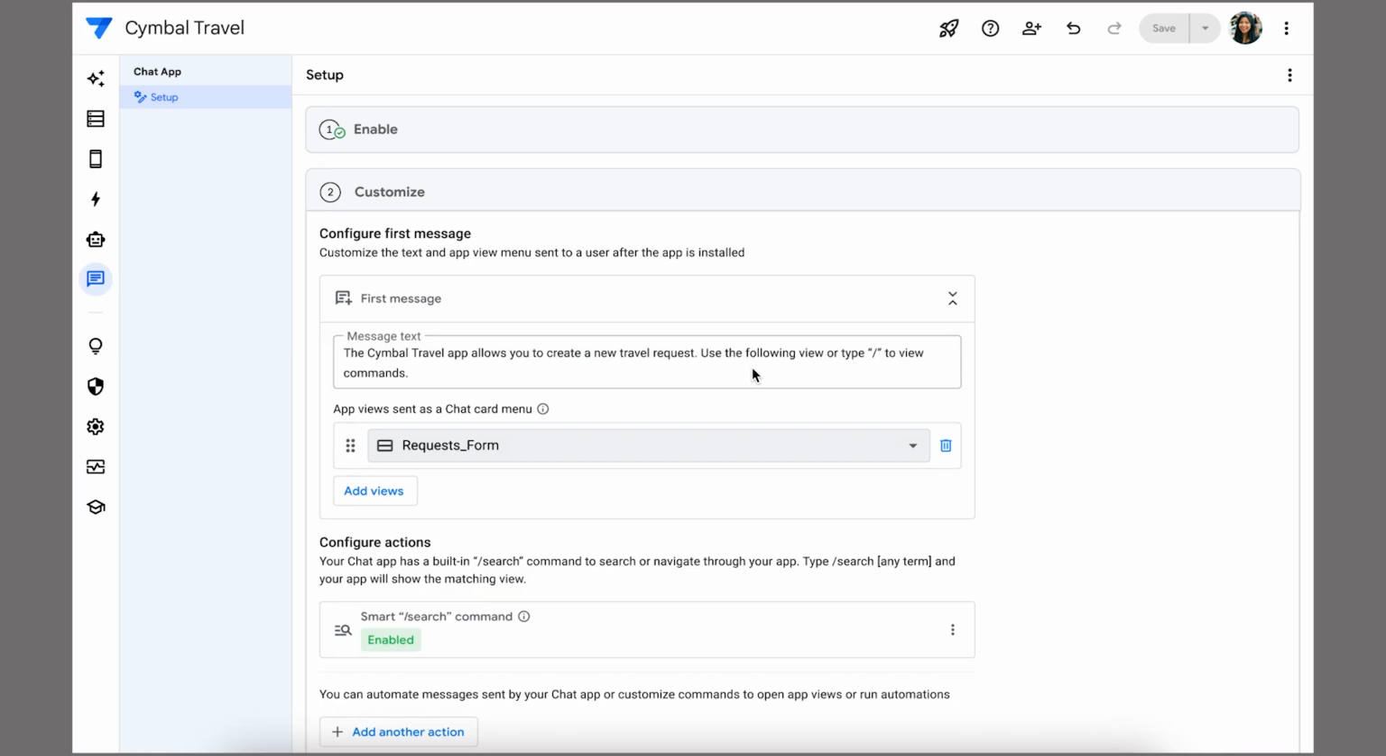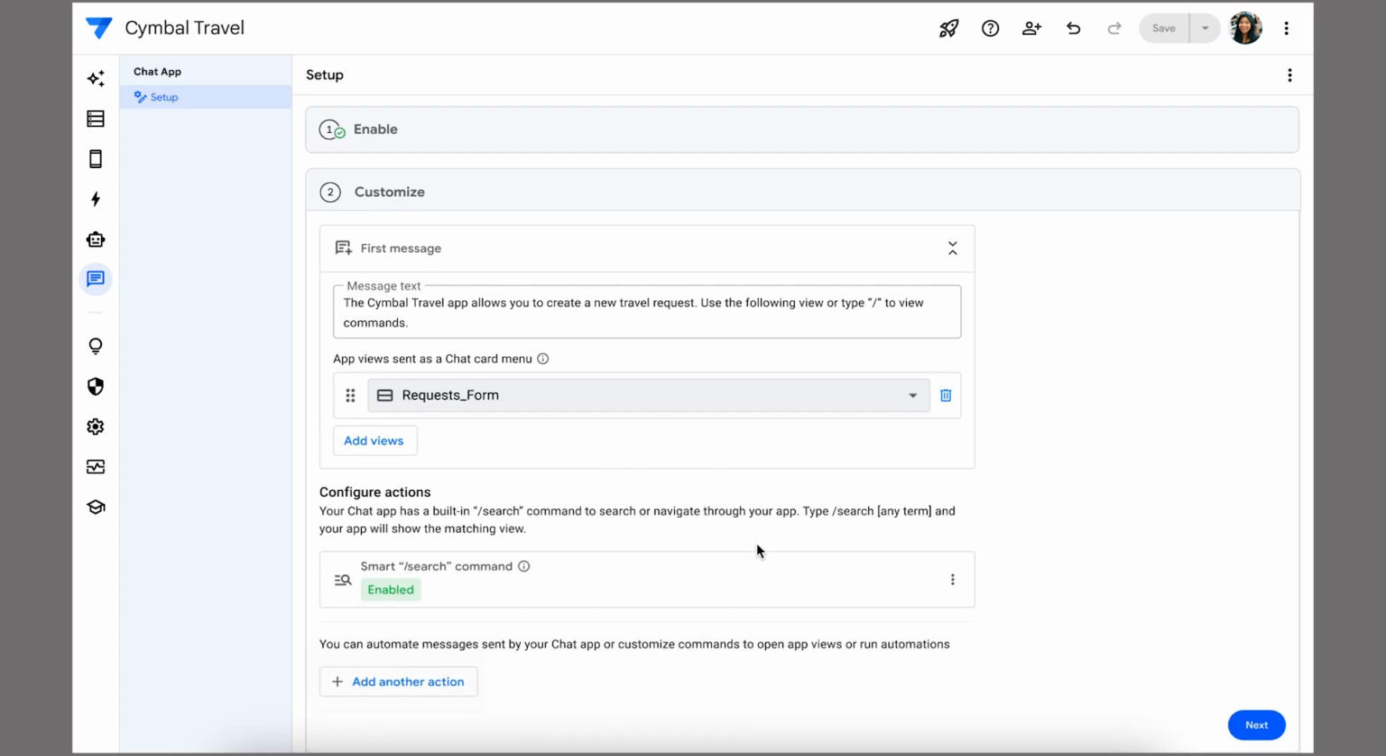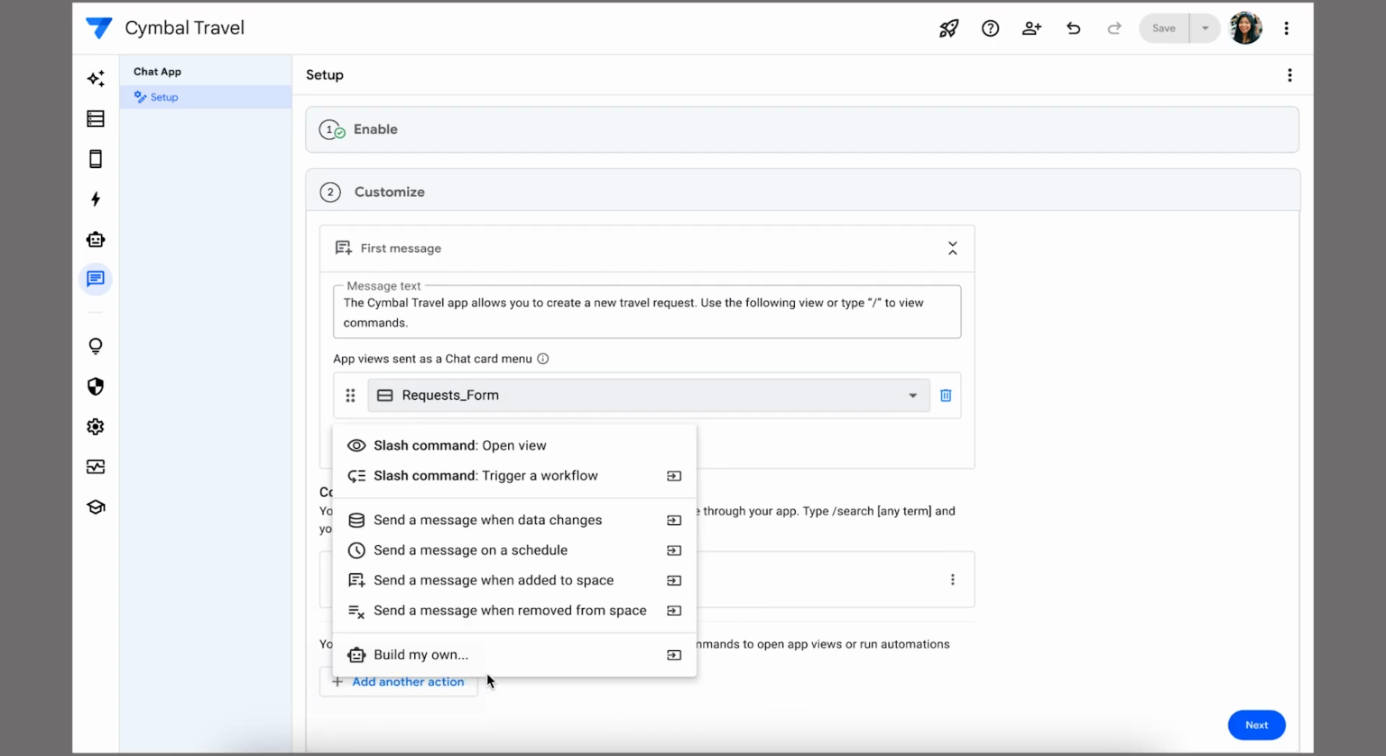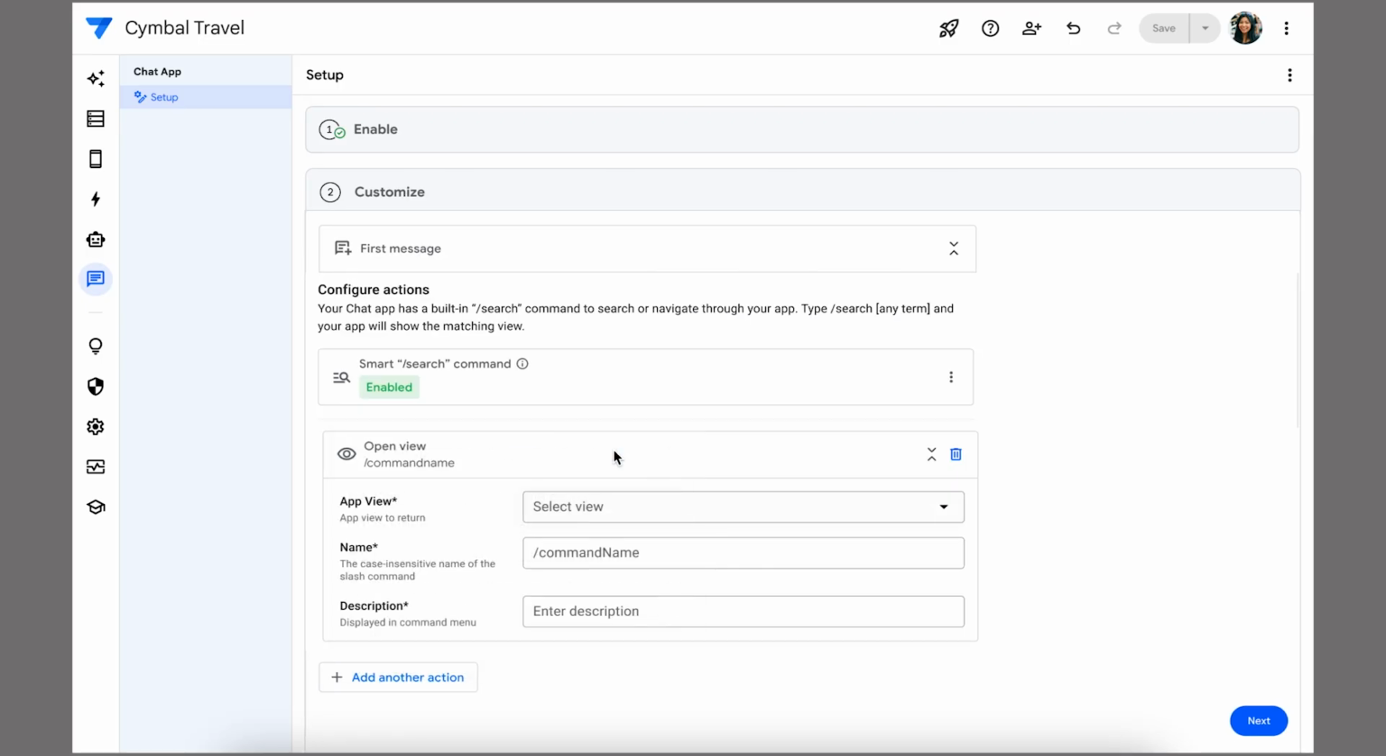From there, Anne adds a few additional actions to her chat app, or things the chat app can do. First, she sets up a / command. Anytime someone types /new trip, the chat app will pull up the trip request form. Up here, she also has the option to include, by default, a smart search command, which would allow Anne's teammates to use AppSheet's NLP pipeline to search her app for data or views, but she wants to keep things simple for now and just focus on travel requests. So she decides to remove the smart search command.